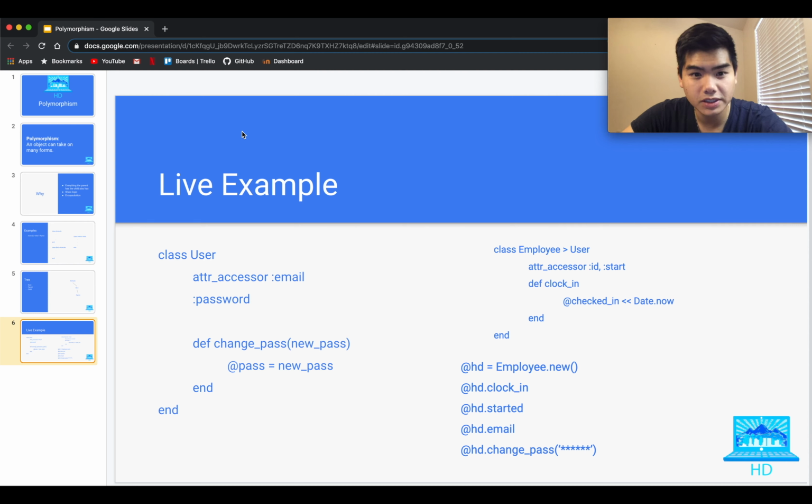Again, we already used this example, but it's a really good one because with this user object, we can see that the employee is a different kind of user. It just has different fields. It has the employee ID as well as the start date and any other logic related to the employee. Not only that, it's also a user. Since it's also a user, it also has an email and a password and the ability to change the password. So that is the power of polymorphism.